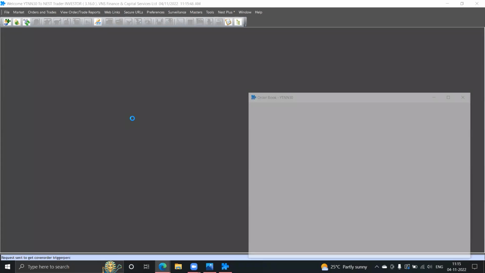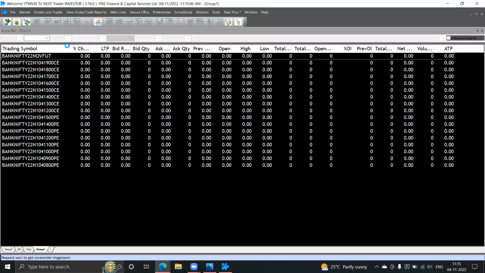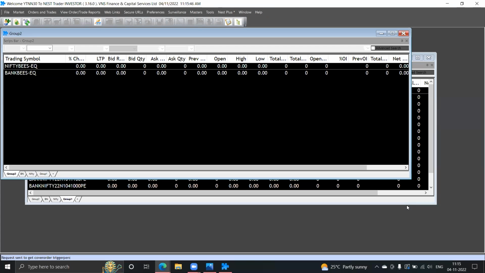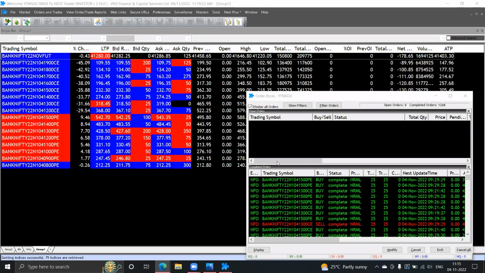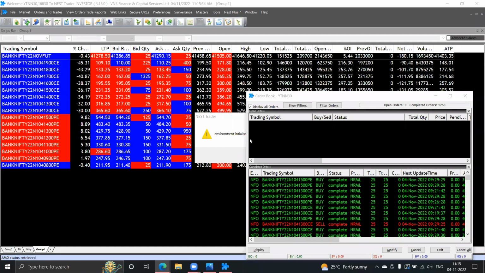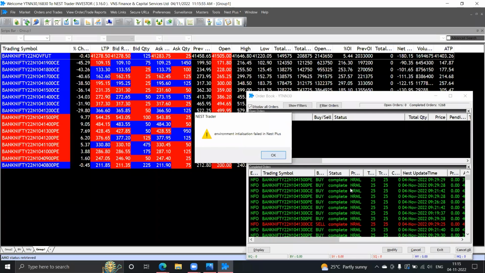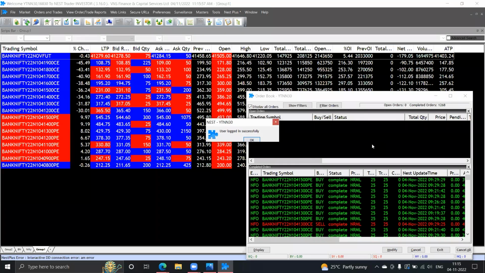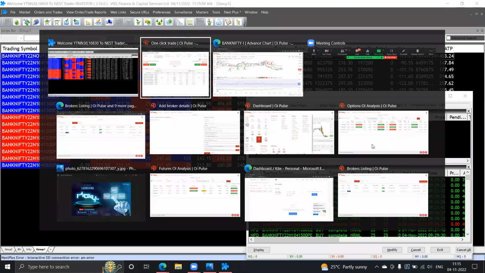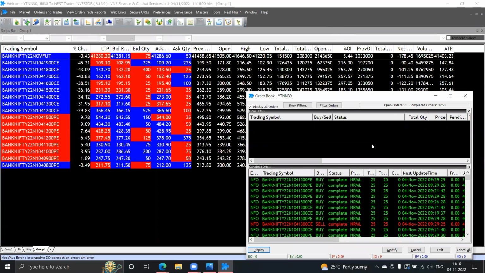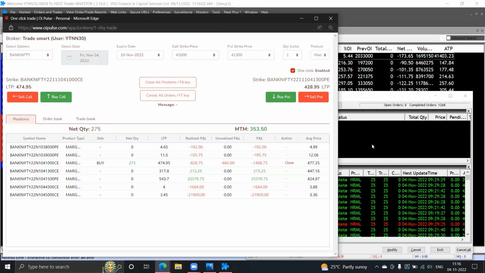From 150, it has gone to 275. And I'm just going to show you how you will be able to see the simultaneous orders getting placed. Okay, so these are the orders which were getting placed simultaneously. Just watch this window. Look at the timings there. So in a second, we were able to place 6 to 7 orders.